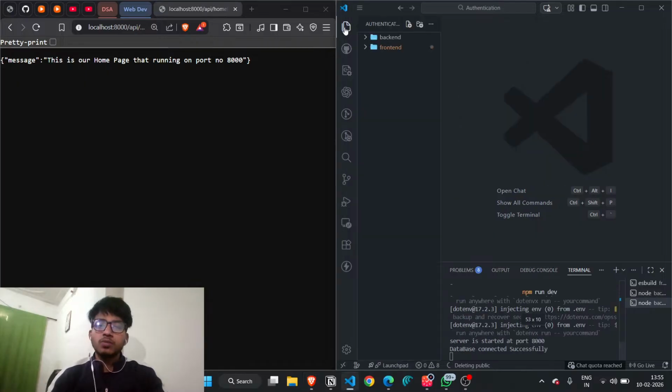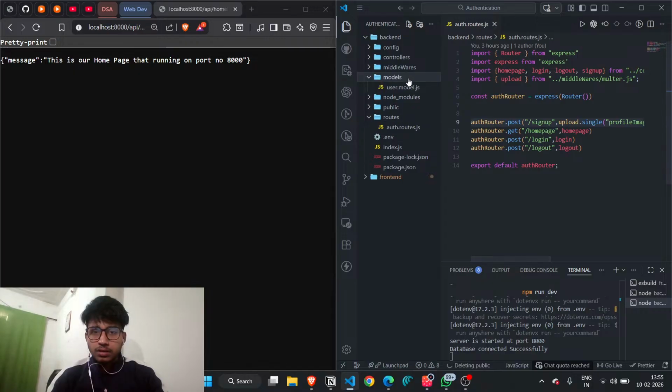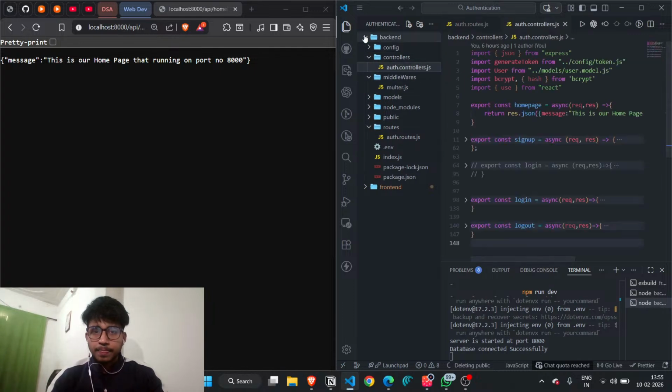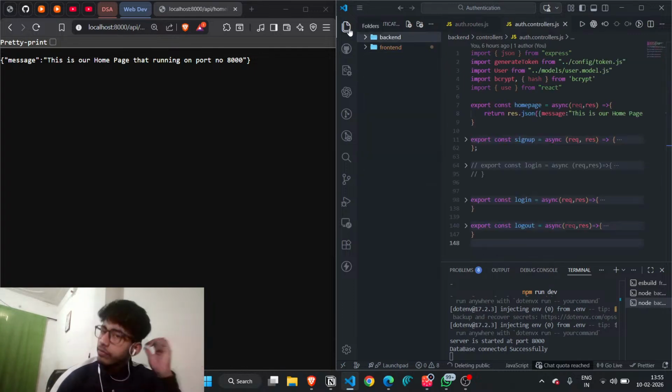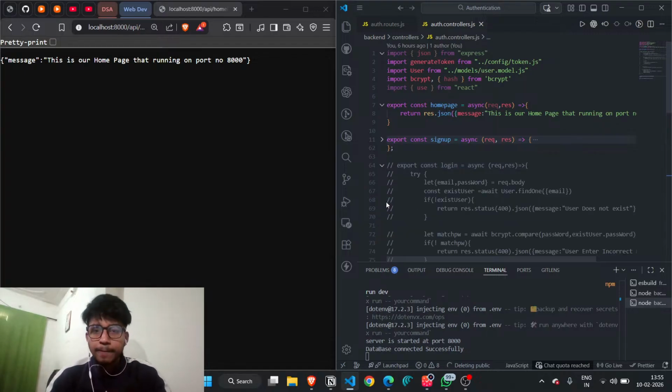Okay, now let's move to our files. Here are our routes, and here is our controller, that is an auth controller. Right now we only need these two routes to set up our login page. So let's start.